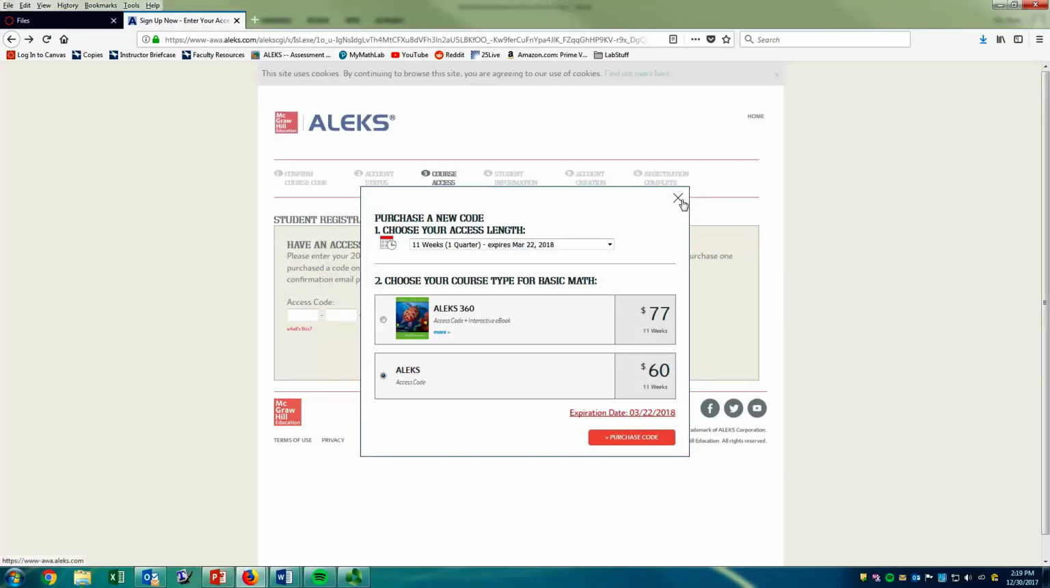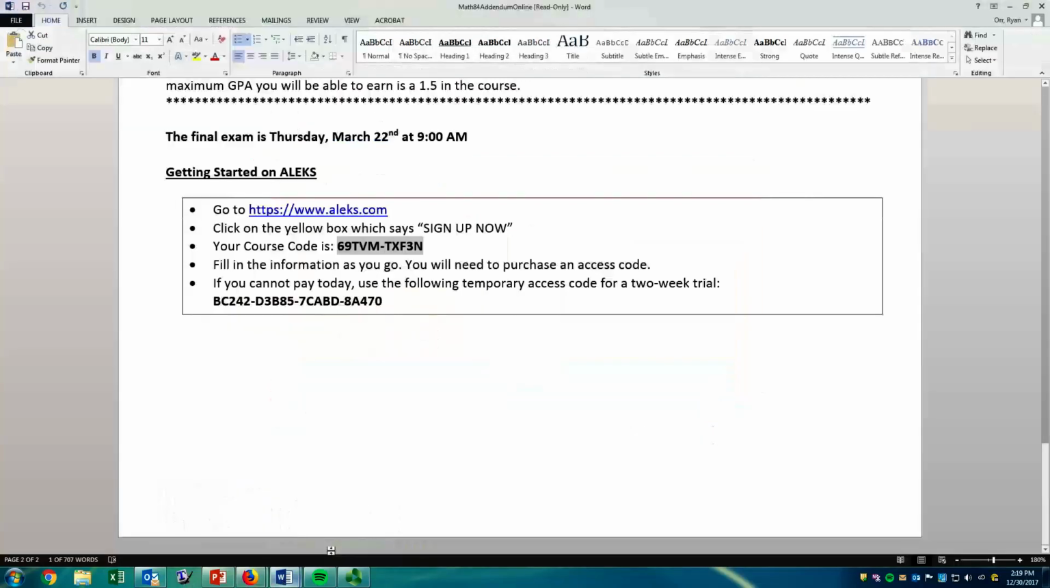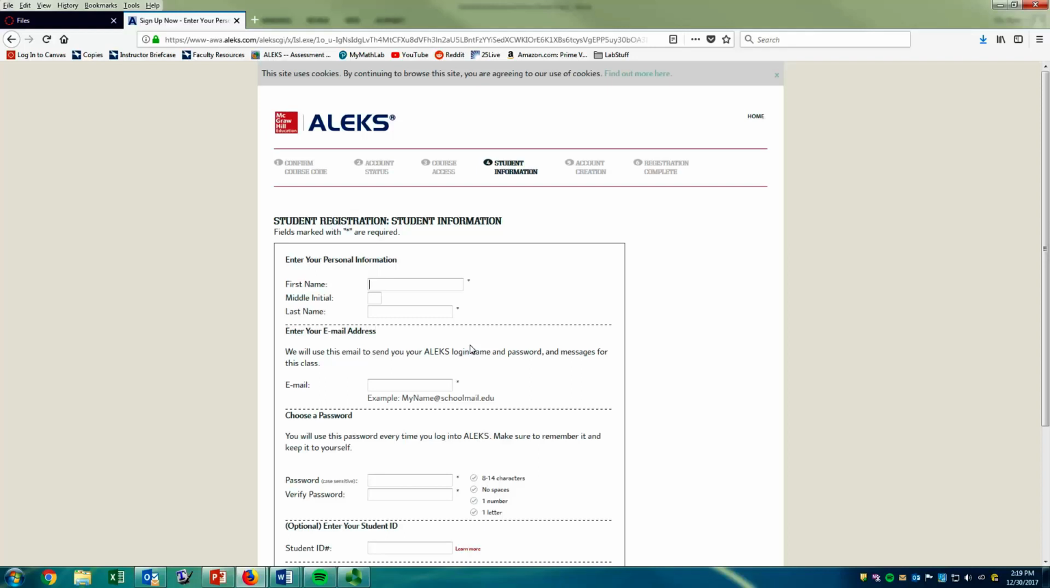Let's say that you're not quite ready to pay today. That's totally fine. If you'll notice on my addendum, there's a financial aid code here. This is a temporary 2-week access trial. If you copy that and paste it into the access code, it'll let you sign up and you'll get 2 weeks for free. You can get started in the course and start working on everything, and then sometime in the first 2 weeks, between now and like January 14th or whatever, you'll be allowed to get on for free, and you'll have to pay sometime in that time frame.